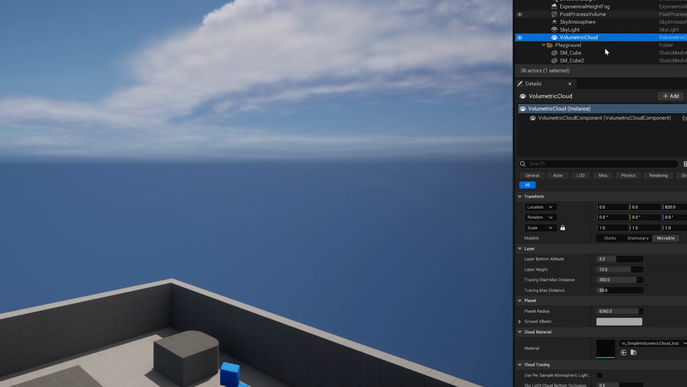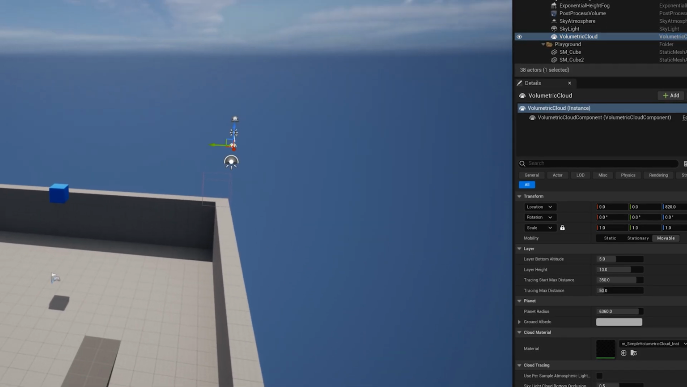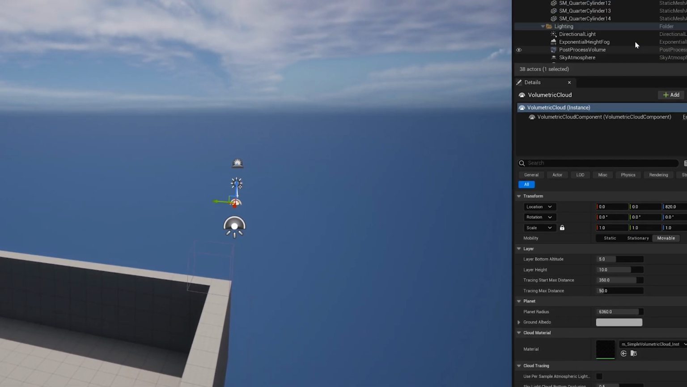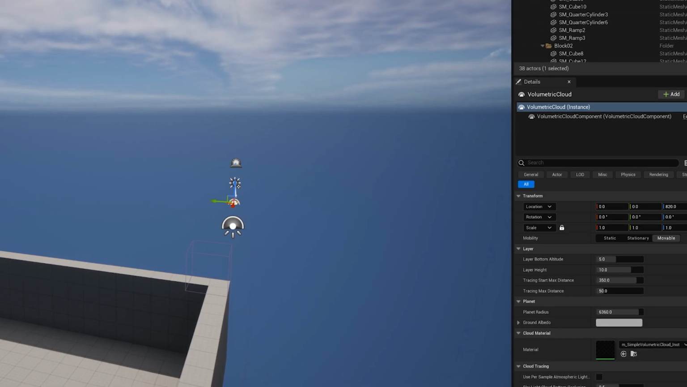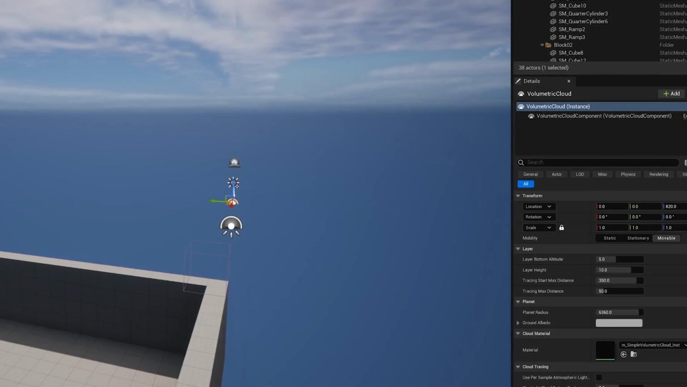Very simple. Basically, all the actors for this world are contained in the outliner. As you can see, they have some sort of crappy folder structure going on right now.